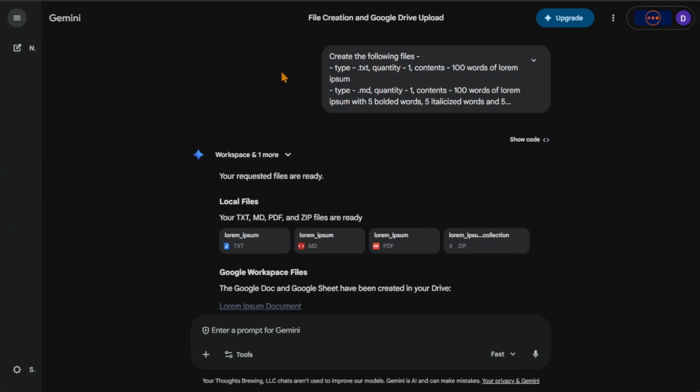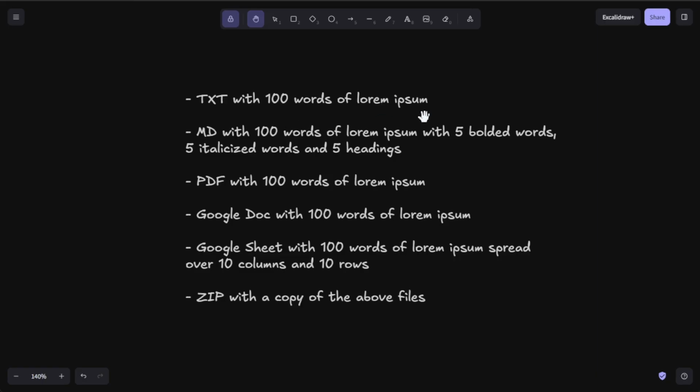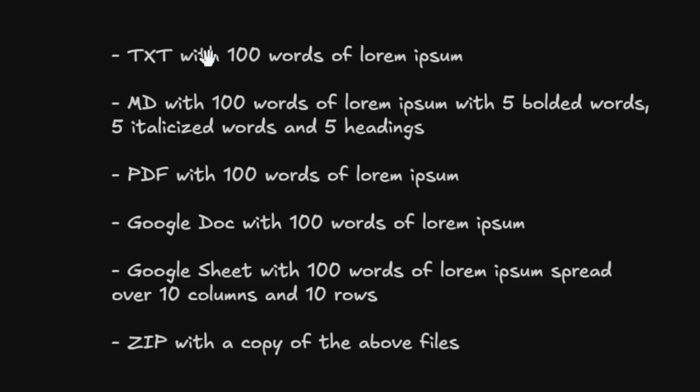And then let me open this up now, and this is kind of hard to follow. So I wrote it out on a whiteboard just so you can kind of see what I did here. And so this is a list of the types of files that I created and then what I put in each of them. So just going down the list, this is a .txt, which is a text file, and then I put 100 words of lorem ipsum, which is just dummy text basically. And then I did a .md file, which is a markdown file, and that was also with 100 words of lorem ipsum. And then I put in 5 bolded words, 5 italicized words, and 5 headings.